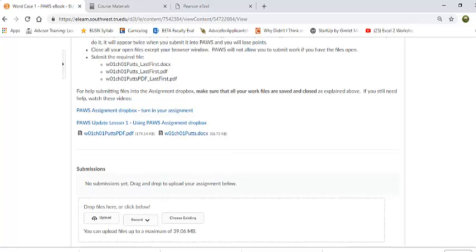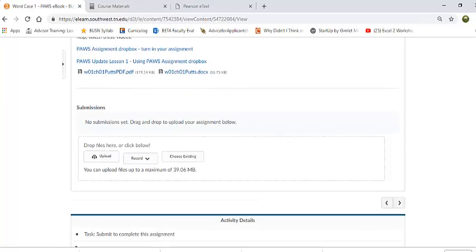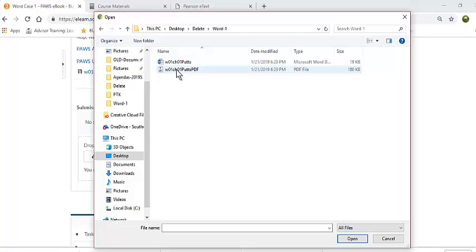How do I submit my files? Well, for help submitting the files into the assignment Dropbox, make sure all your files are saved and closed as explained above. If you still need help, I provided some videos for you, and there are some links right there, but it's really just as simple as this. Now, of course, I haven't done my work yet. I would click on upload. I can also just drag and drop them into this area, but I'm going to click on upload, and then I would go to my folder and make sure that I submitted the correct files.